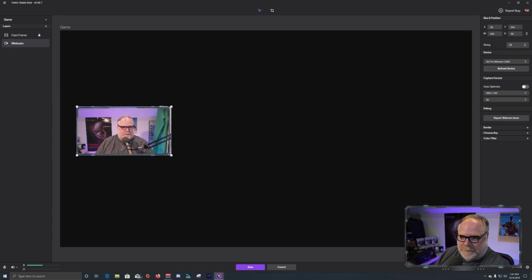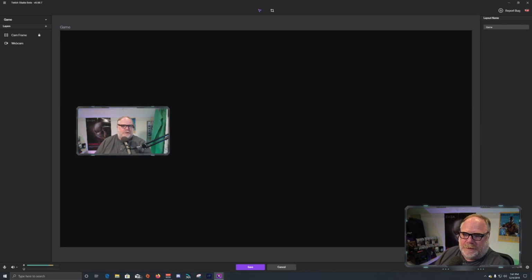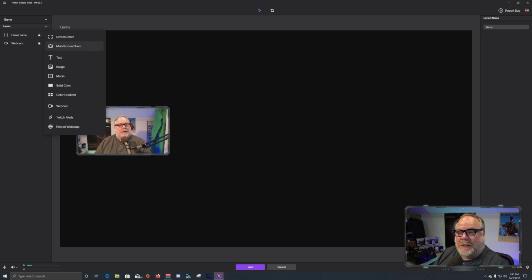And let's get it sized in there. Not quite perfect yet. That should be getting in there pretty good. All right, so there you go. Here's the webcam, and you've got your cam frame. I'll go ahead and lock that. It's about the only thing personally for me that I would add is a game capture and alerts. And then we would have a game scene.